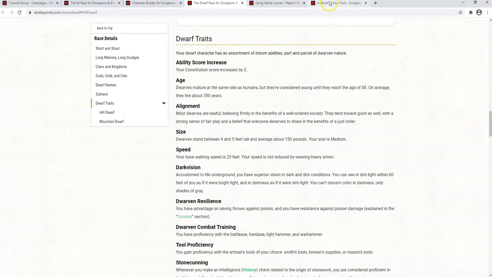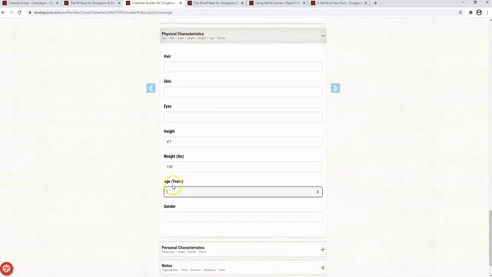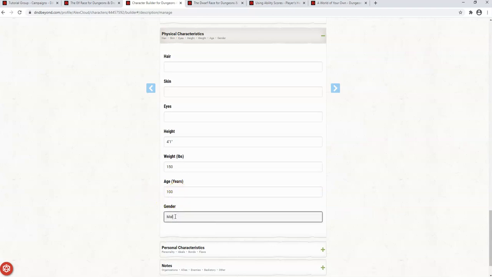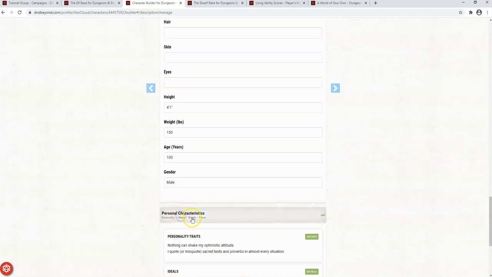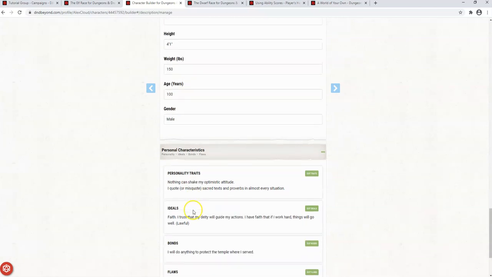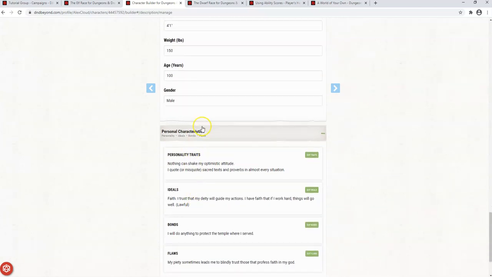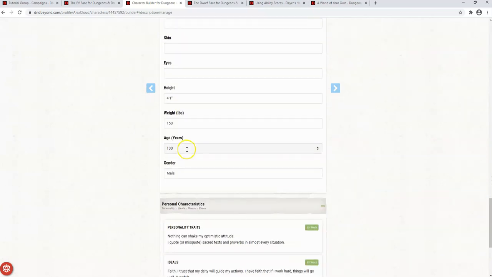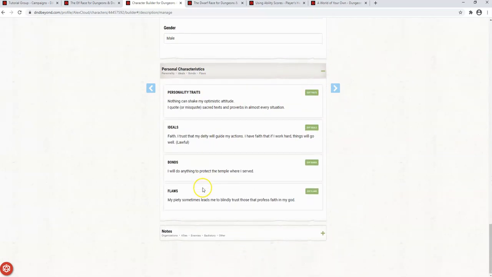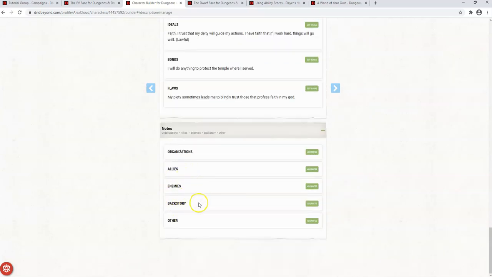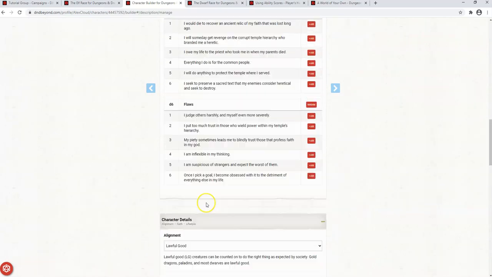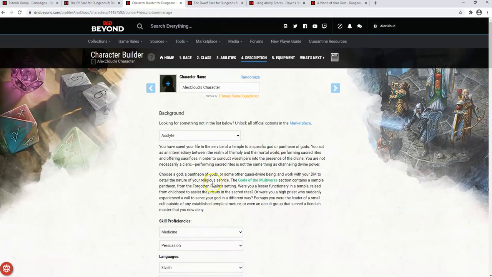So we're going to say that this gentleman, he's been living in the temple for quite a while. He's 100 years old. And he's male. And, okay, so whenever you clicked on those from the character details, they pop down here into his personality traits. And then if you wanted to add any other kind of backstory notes, you can do that as well down here at the bottom, but you don't have to do that right now. You can kind of develop that as you go.